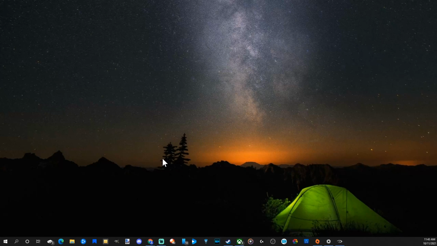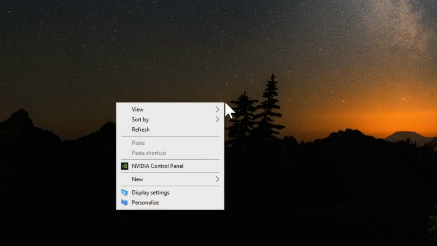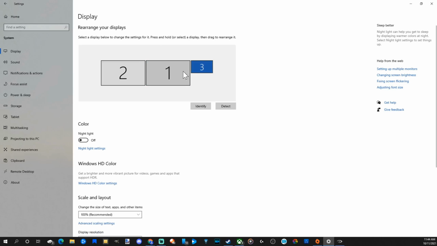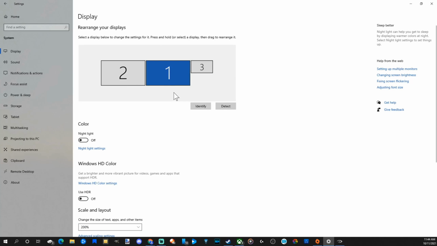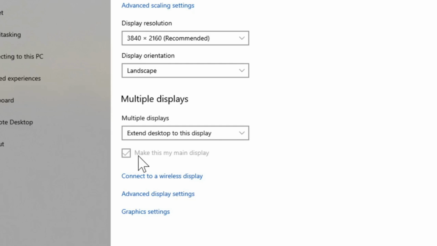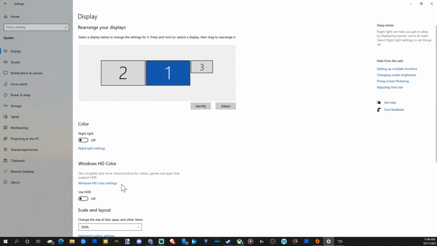Now, the last way that you can change the specific monitor to launch games into is by right-clicking on the desktop and going to display settings. Then when you have the display settings open, choose the monitor up top that you want to launch your games or applications on. Then scroll on down, go to this option, make this my main display, and checkmark this. Once you do this, the games and applications should launch on that desired monitor.